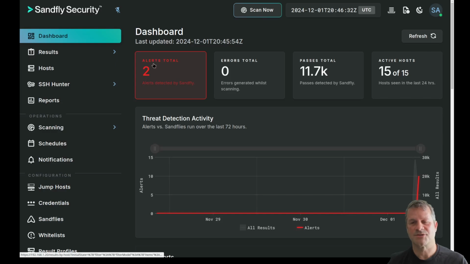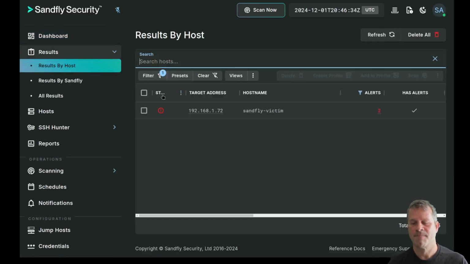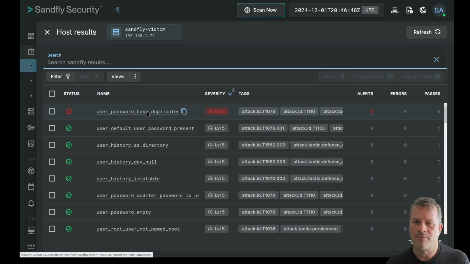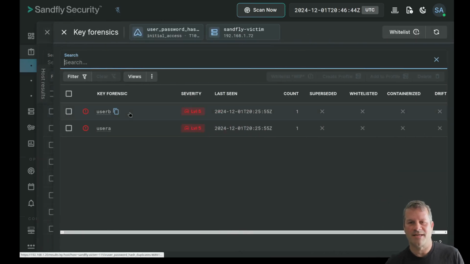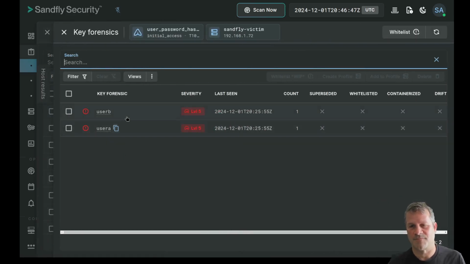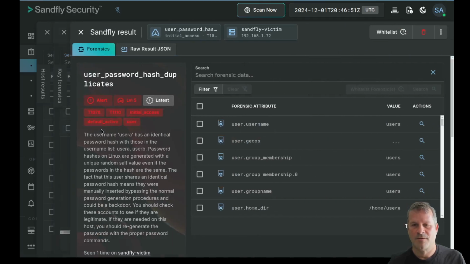But for today's demonstration, we're going to scan a host here and we're going to find that we have a problem. The victim host is here called Sandfly Victim, and we've discovered that we have user password hash duplicates. What does this mean? Well, we're going to give you two examples here. User A and user B have been flagged with this particular problem. We give you a description that says a username, user A, has an identical password hash with those in the username list, user A and user B.